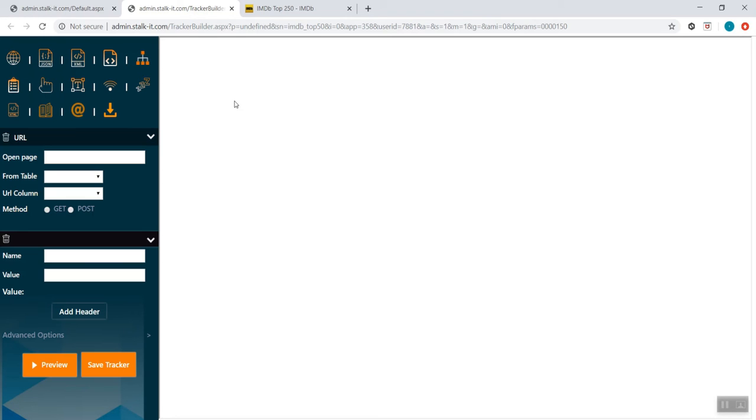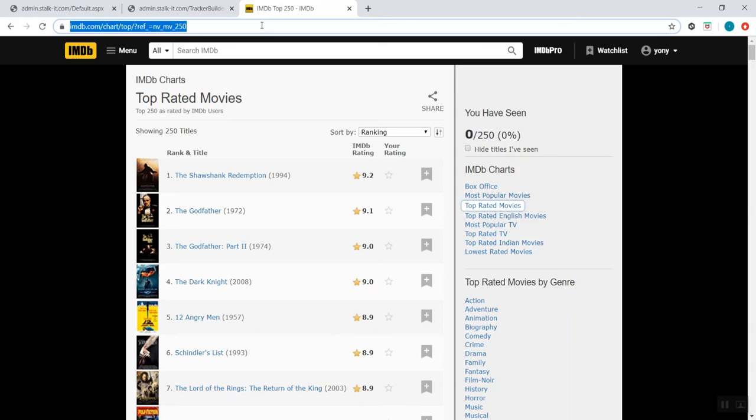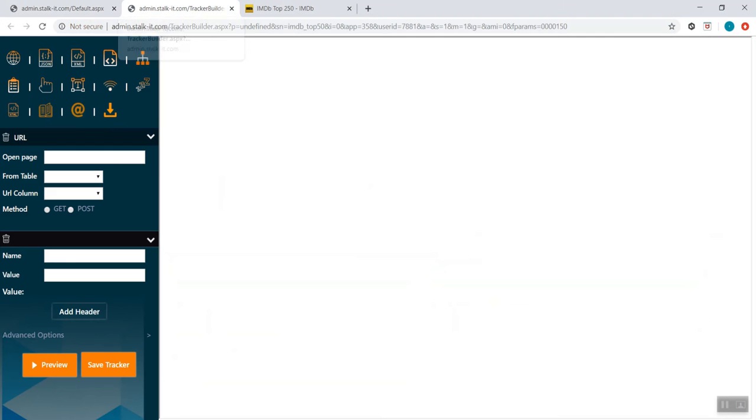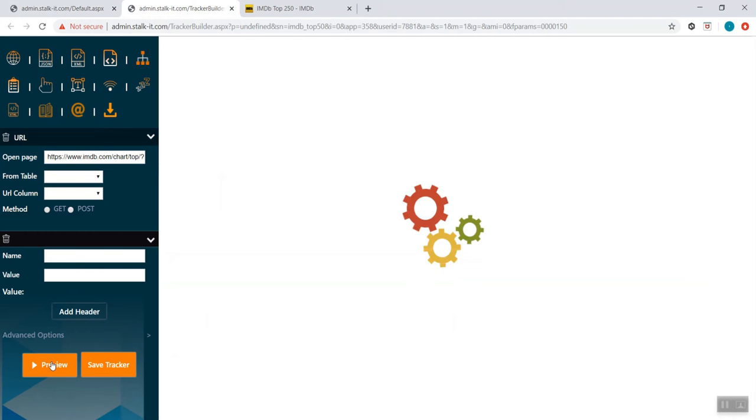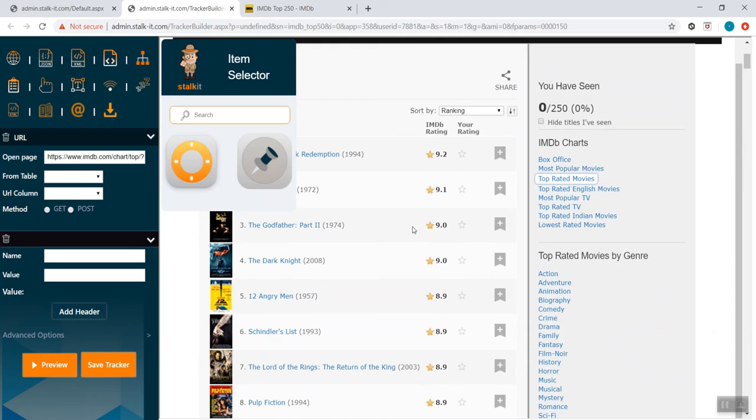the Scraper Builder screen. The first thing we need to do is tell the scraper what page we want to scrape. So let's add an URL action. And since it's just a single URL, I'll copy the link into the Open Page field and click on Preview. After a few seconds, you will see the page was loaded in the Preview panel.